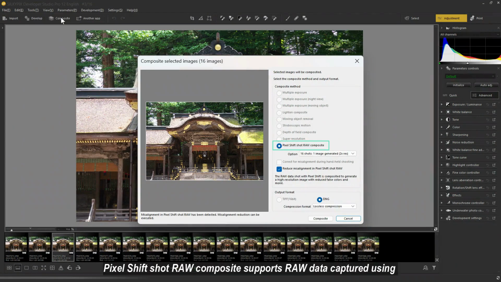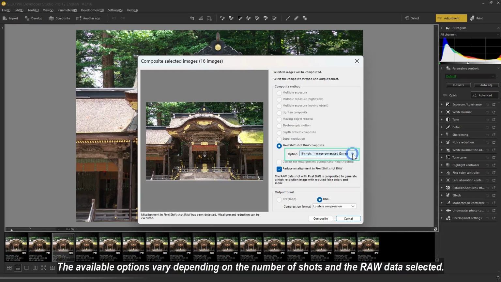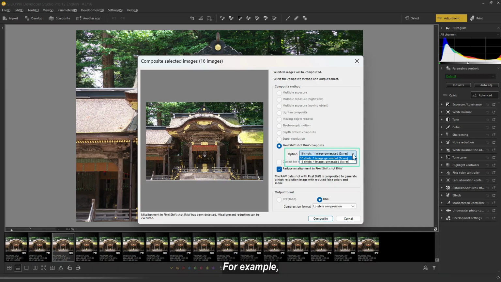Pixelshift shot raw composite supports raw data captured using pixelshift multi-shot on Fujifilm digital cameras, pixelshift shooting on Nikon digital cameras, and pixelshift multi-shooting on Sony digital cameras. The available options vary depending on the number of shots and the raw data selected. For example, 16 shots, 1 image generated, 2x resolution, becomes available when raw data captured with 16 shots is selected, and outputs 1 image with 2x resolution. Also, 16 shots, 4 images generated, 1x resolution, becomes available when raw data captured with 16 shots is selected, and outputs 4 images at the original resolution.